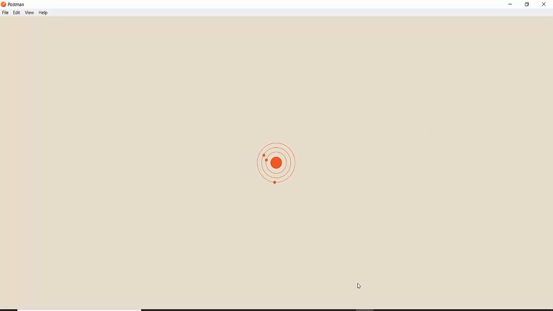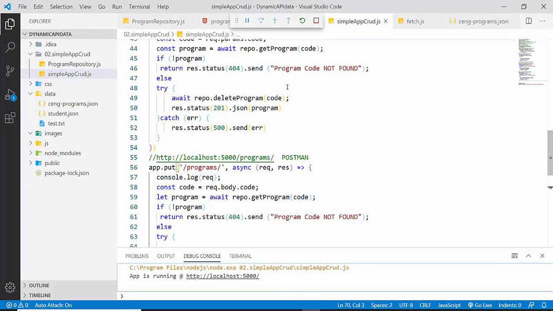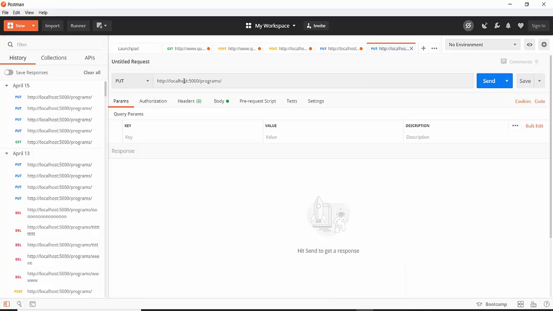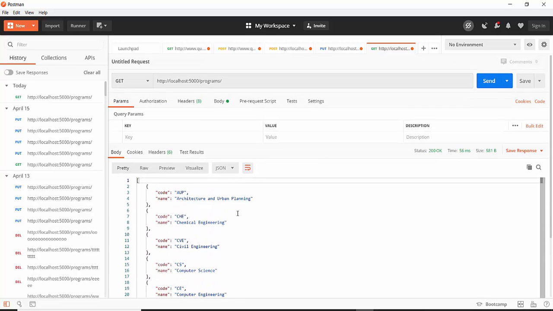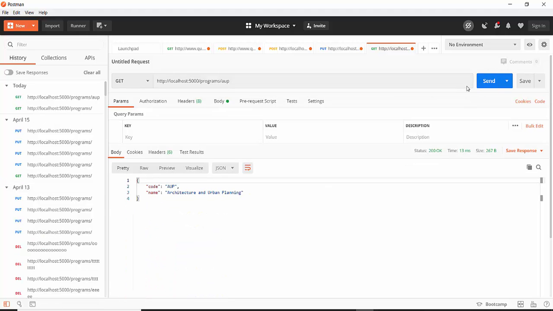With Postman, I first need to start my service. It's already started now. In Postman, it's ready here on get. This is the address, programs, send. I get all the programs, working fine. If I need one program, I need to provide the code, AUP, send.